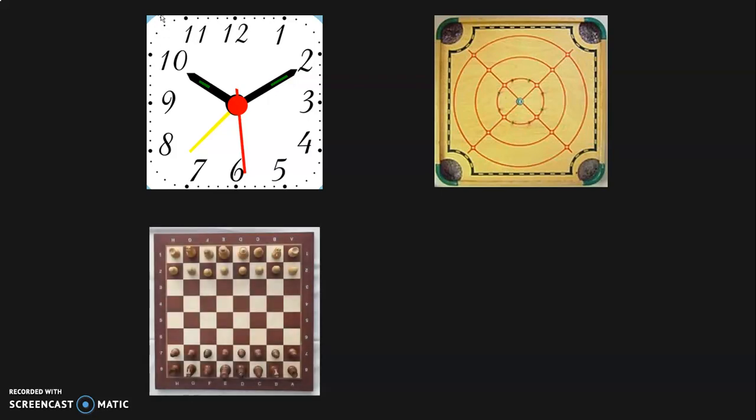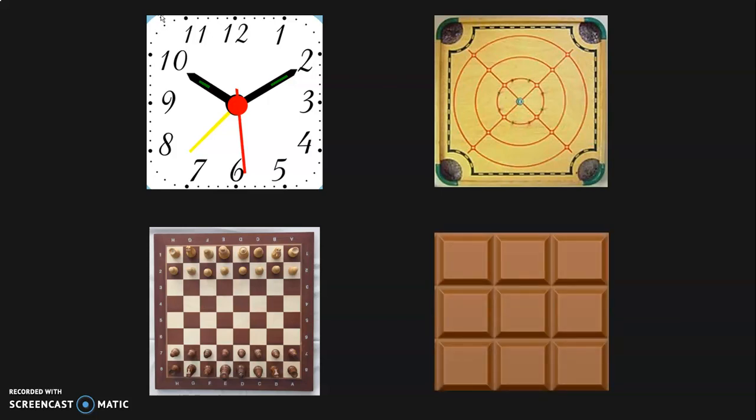This is a chessboard which is also in the shape of a square. And this one is a delicious chocolate which is in the shape of a square. You can see all of them have four sides and four corners and all the four sides are of equal length. And this is the first shape that we have seen that is made using straight lines.